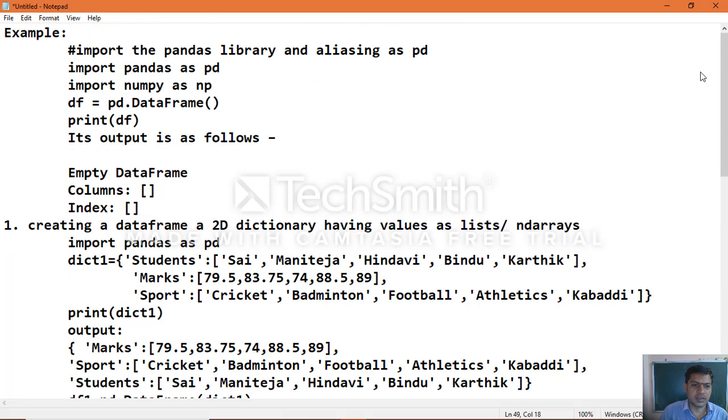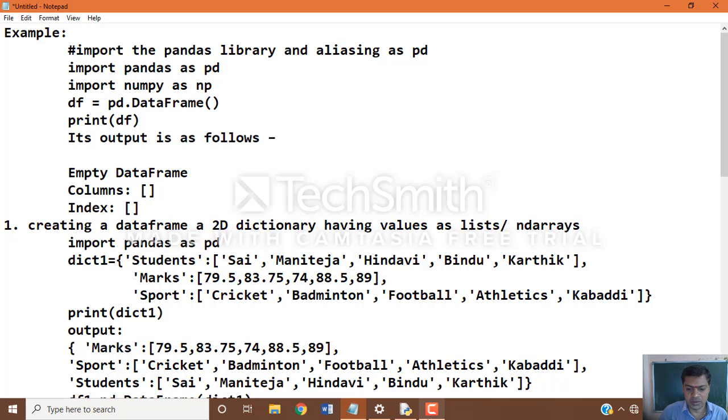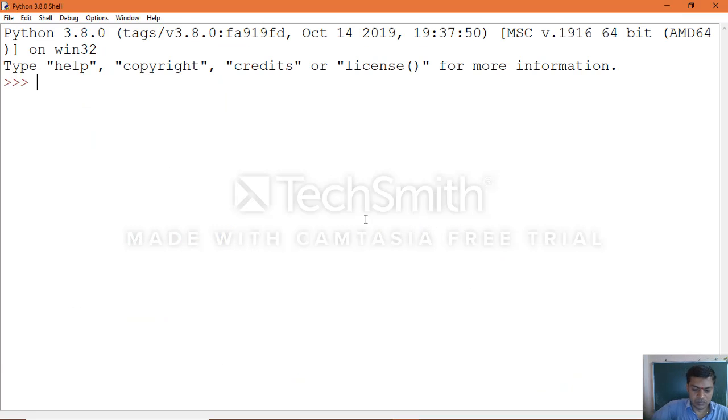Okay. First we will be importing the modules. Import pandas as pd. Import the module. And then you can create the object for a data frame by using the pandas module's predefined constructor for data frame. So without specifying any data, it becomes an empty data frame.